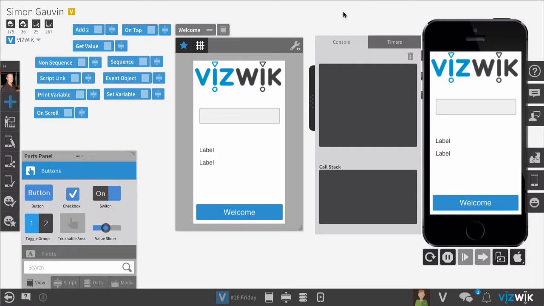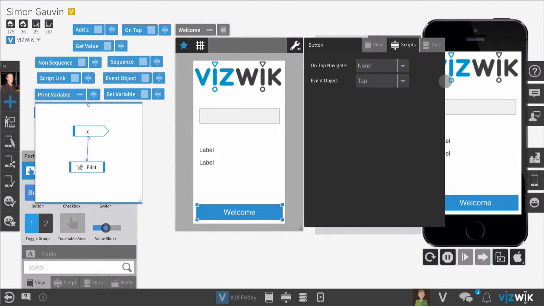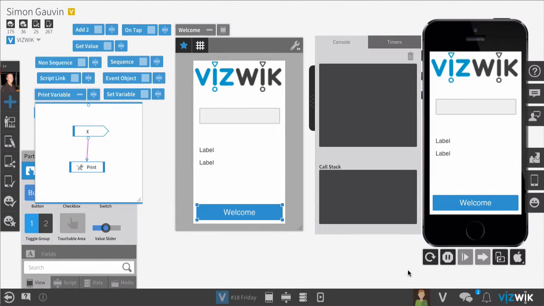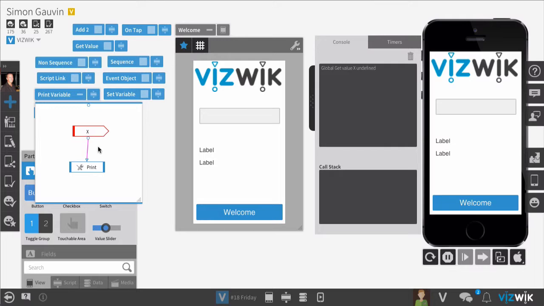Another problem you may have is when you're using variables and you're trying to use them before they've been set. Here I have a script that takes the value of a variable called x and tries to print it. Let's have that executed by the script with this button. I'm going to add this here, and now reload the simulator, and now click. Well, it's going to tell me that the global variable get value x is not set. And there's a problem because it's undefined. It has no value. You cannot use variables in Viswick unless they have a value first.